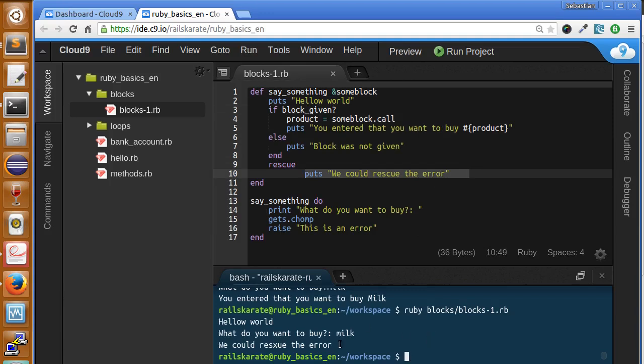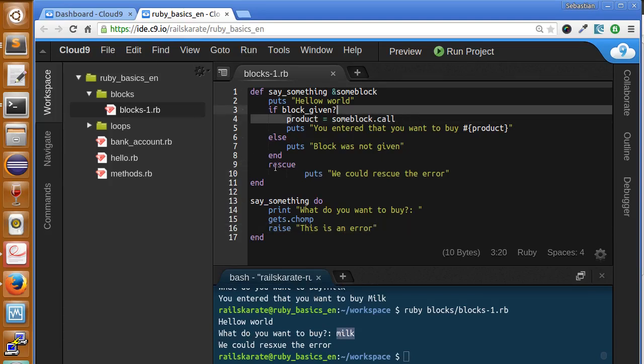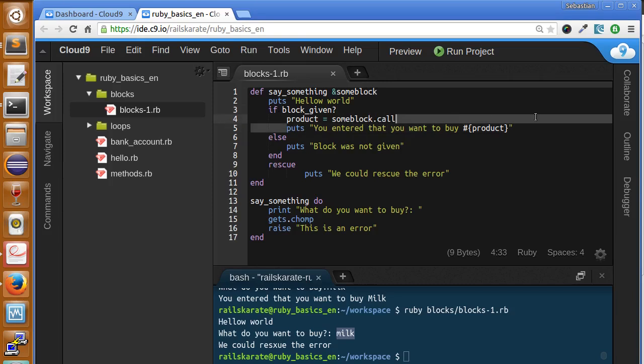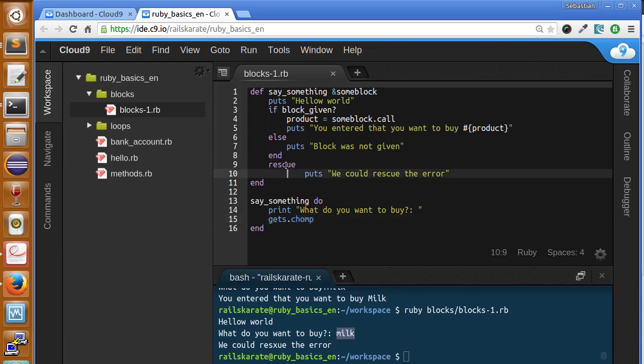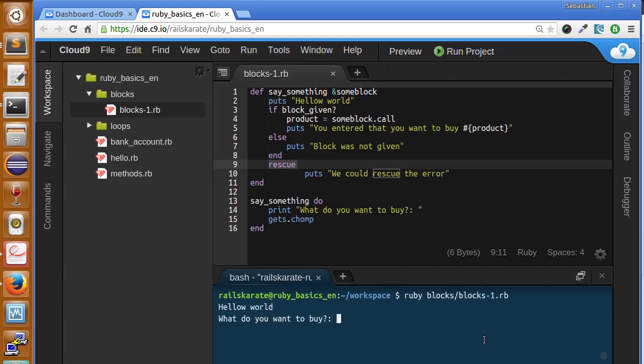So here I can execute it. It asks me to enter a product. I enter a product, and now we raised an error. So it just jumps over the puts statement and goes to the rescue block. And if we just delete the raise, you will see that this block is going to be ignored, since we are not getting any exceptions or errors inside of the method. Okay, you entered you want to buy milk, and that's it.